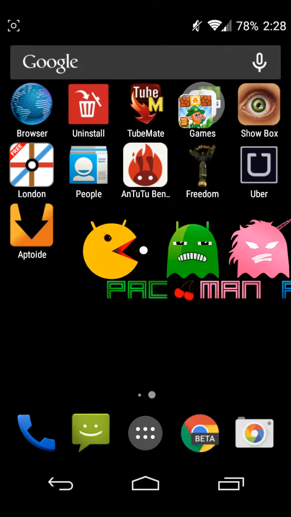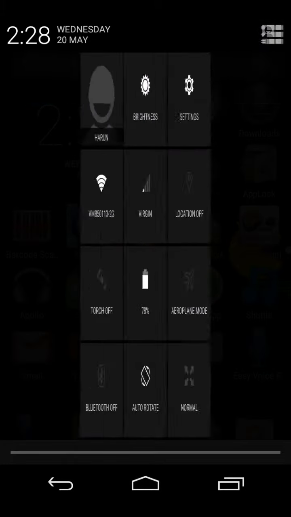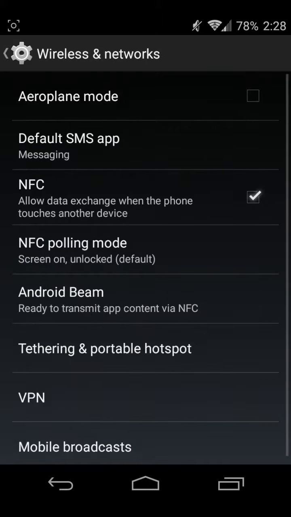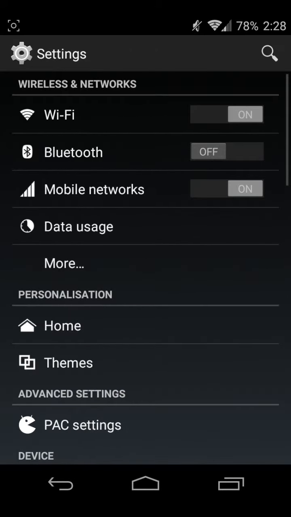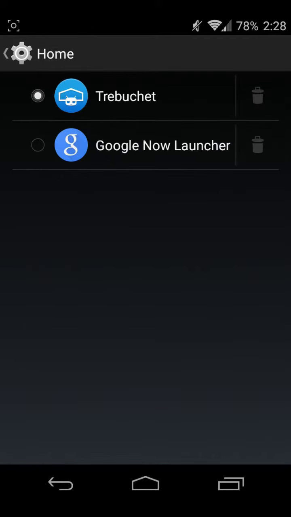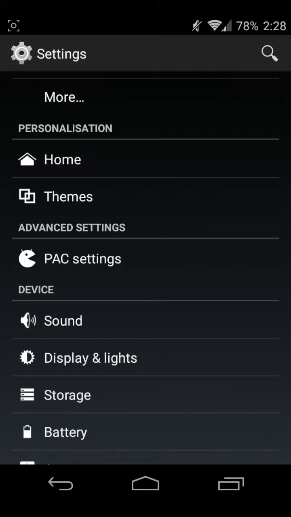Also, let's get into the settings now. Okay, here's your standard toggles, your Wi-Fi, Bluetooth, mobile networks, data usage, more options. These are all standard. I don't really need to go over them too much. They've kept home screens as well. It comes pre-installed with the PacMan launcher and also the Google Now launcher, which is pretty good. This you can't uninstall, unfortunately, but to be honest, I don't see a need to. It doesn't really take up that much space anyway.